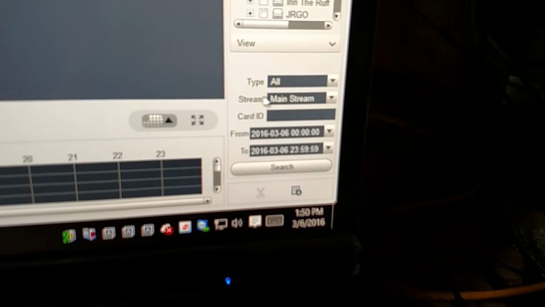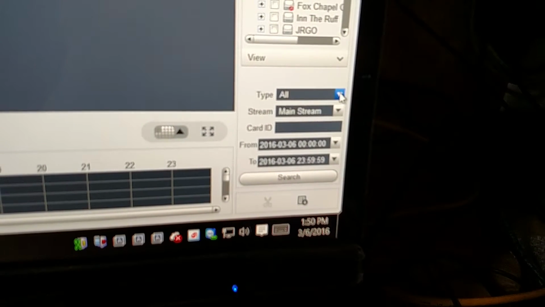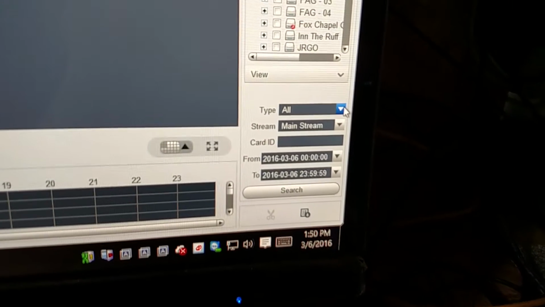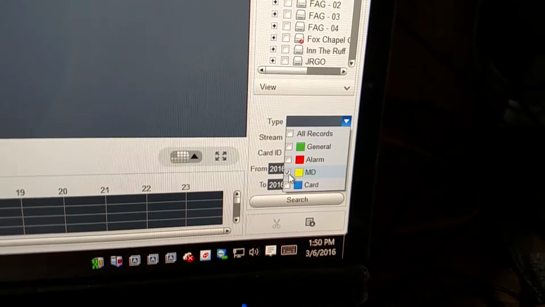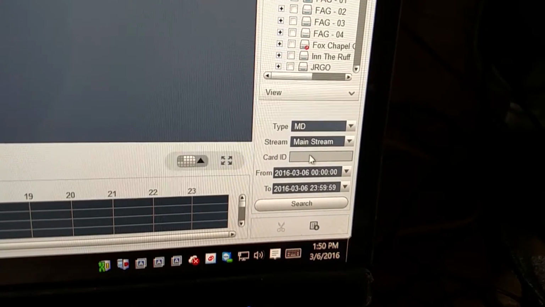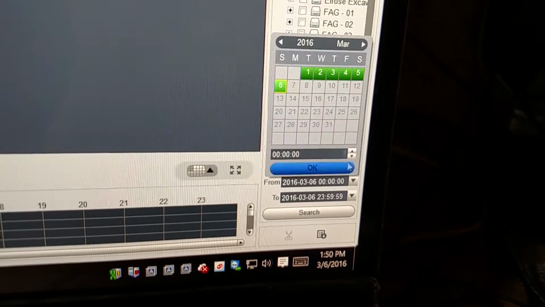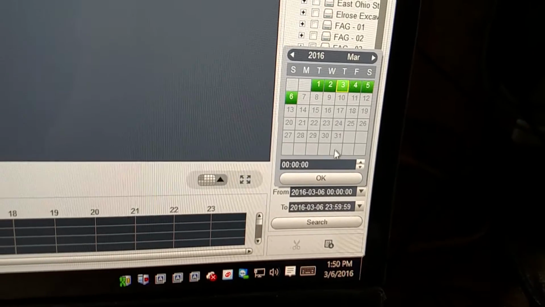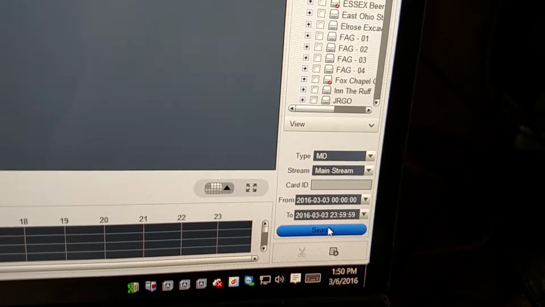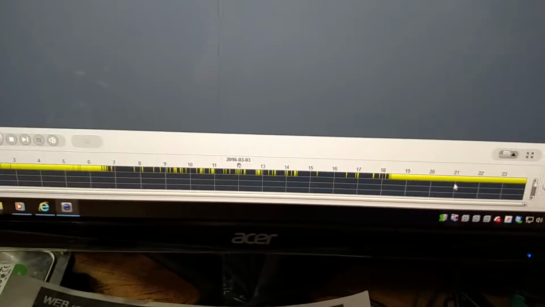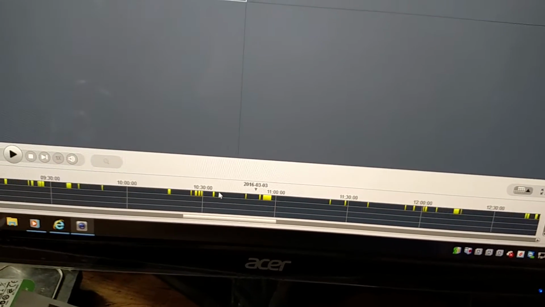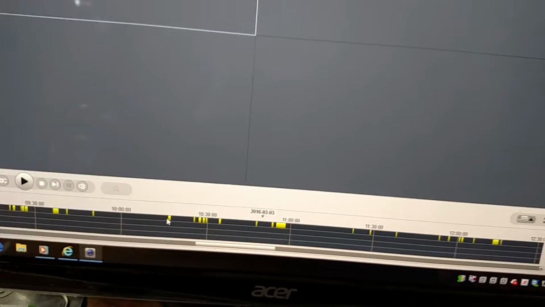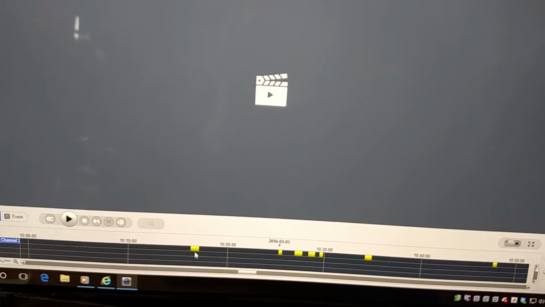Over here, the type, all. So that's going to show me every type of recording that was done on that camera. I can go here and unselect that and just put motion detection in there. Then I can give it a date, like Thursday, hit OK, search. Now it's going to populate the timeline with only the motion recording records. So scroll my wheel in, I can just go to here, it'll start playing that camera at this time.